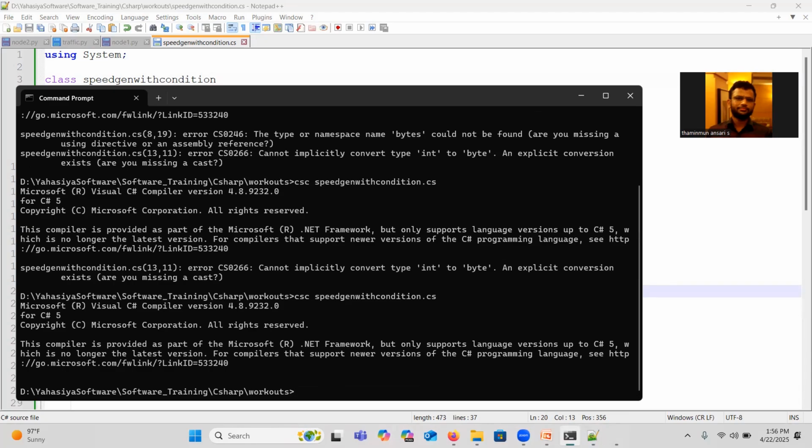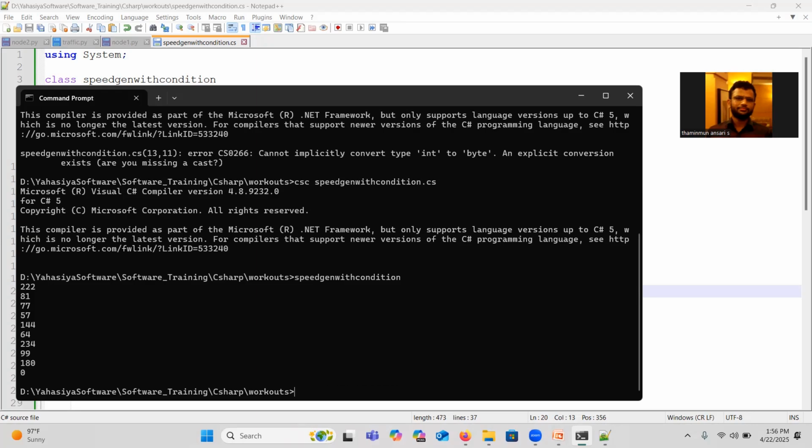Right. The file is compiled now. The exe is generated. Let me run it now: speedgenwithcondition. Okay, so I am getting samples, but I am getting 0. I should not get 0. 20, 22, 81, 77, 1, 2, 3, 4, 5, 6, 7, 8, 9, 10. It's very strange. 57, 81, 64, all these things are okay, but 1, 2, 3, 4, 5, 6, 7, 8, 9, 10.